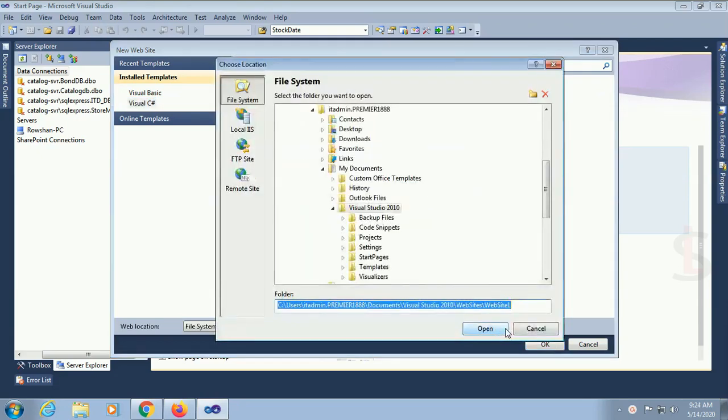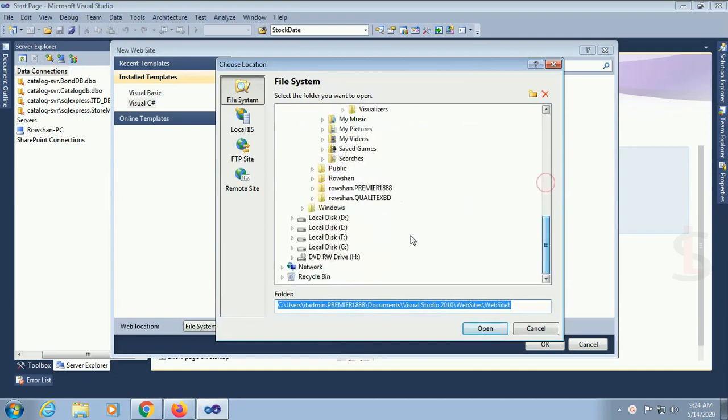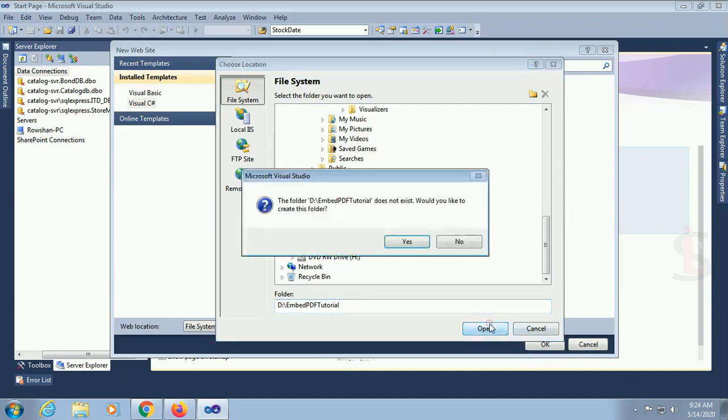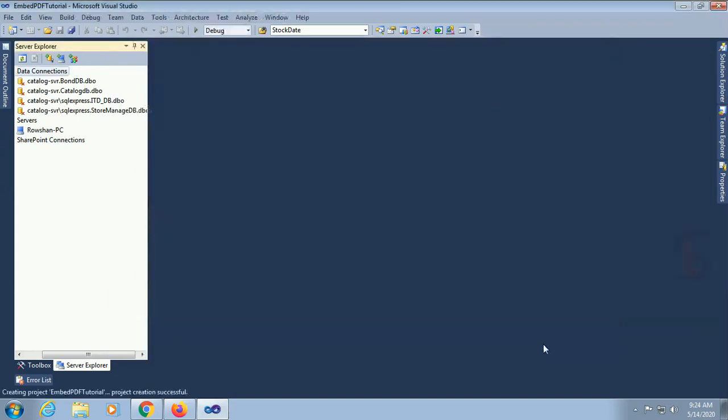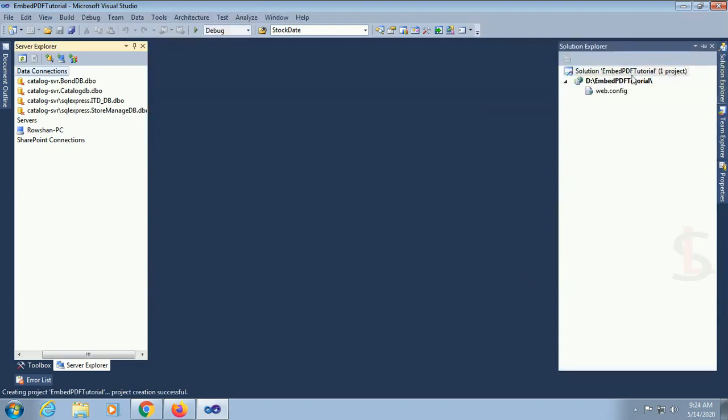Okay, browse to the location where I am creating this application, in the D drive. I just named this application Embed PDF Tutorial. Would you like to create this folder? The folder does not exist, so I have to create it first. So click yes, yes. Now click OK to create this website. Okay, now the empty website is created.